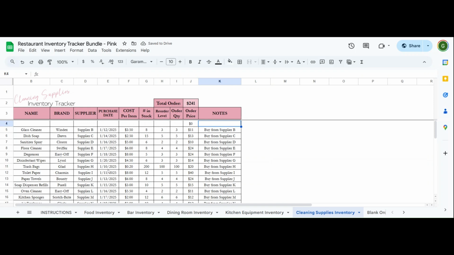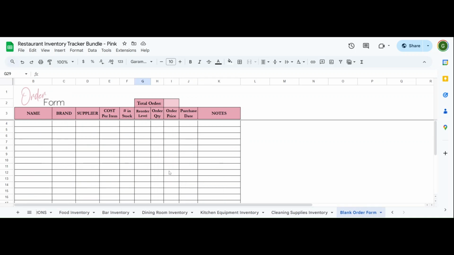Then we've got the cleaning supplies, same sort of thing. So this will just help you to keep track of what do you have in stock? What do you need to get? Where are you going to buy it from? And then the next one is just a blank order form. So this is just straight up for anything that you have. If you need to place an order from somewhere, this would be a great thing as well.